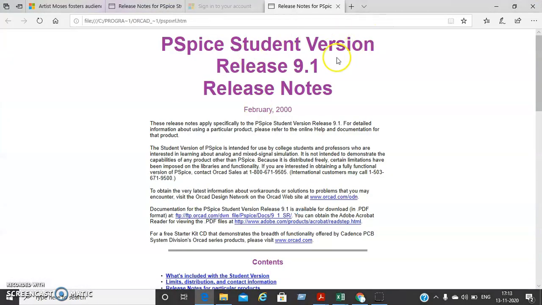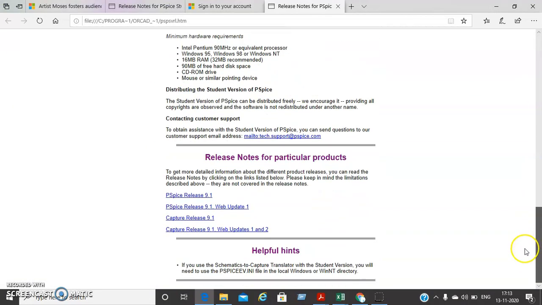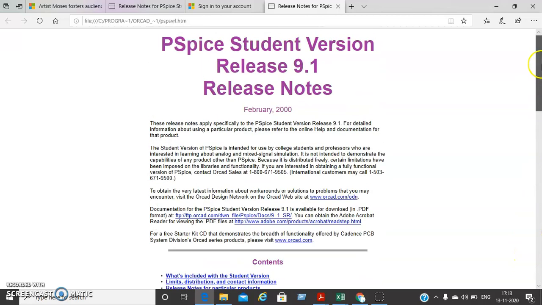Okay, the PSPICE students version release note is here for your better clarification. You can just read over this for your understanding. Okay, that's all regarding the installation of your Arcade PSPICE student edition, right? The installation took only around 4 minutes. Okay, the same way, within 4 minutes we can do the experiments also.